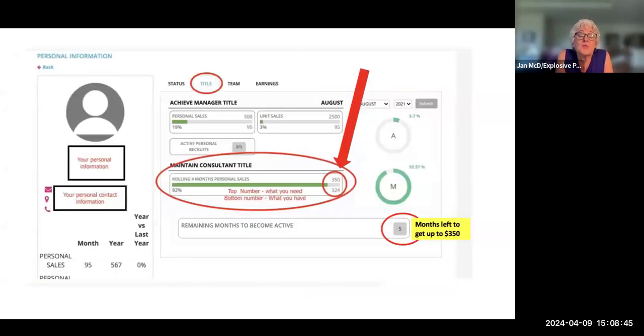And then here's a number you want to watch out for. Of course, over here on the left, this will be once you put your photo and your contact information in, it will show up over here. And then here, it shows you if you want to achieve the manager title, what you will need to achieve that next step. And this is actually incorrect. It's 3,000 now. And then here, maintain consultant title. And we do $350 or more within a rolling 4-month period.